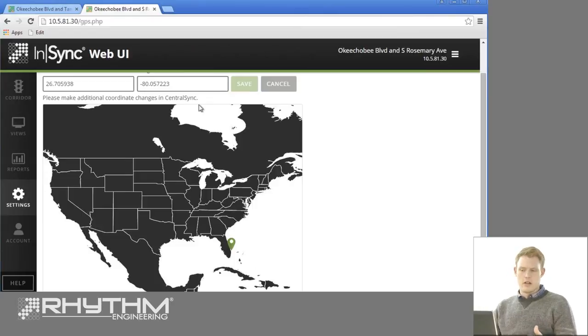If you need to adjust the GPS coordinates, they're actually done through Central Sync, and it gives you a notification at the top. If you do want to make any additional adjustments, they need to be made through Central Sync, which will be covered in a future webinar, how exactly to make those changes.